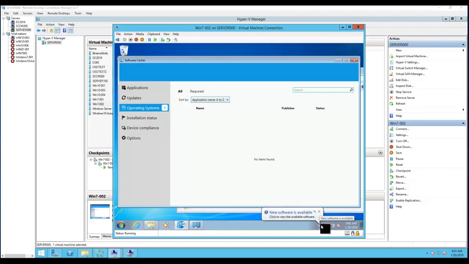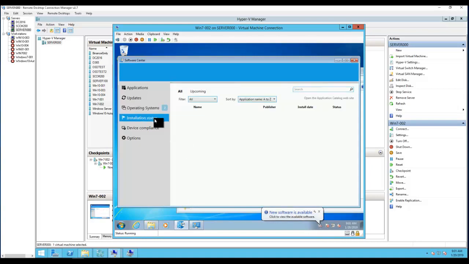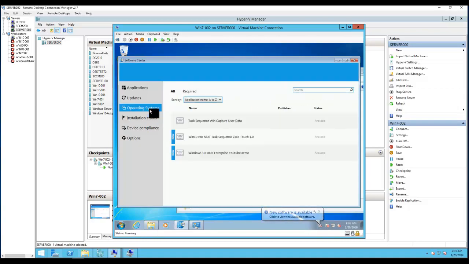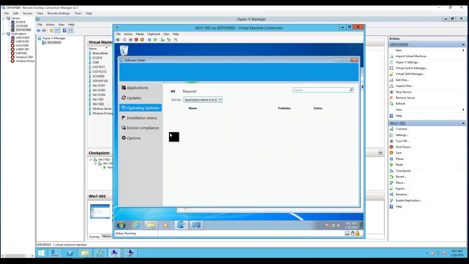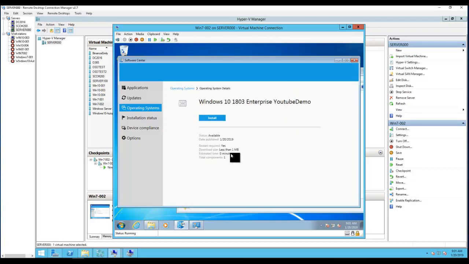All right, looks like it is there now. Let's go back. Here it is. Oops, wrong one. So it's Windows 10 1803 Enterprise version. I'm going to click install.